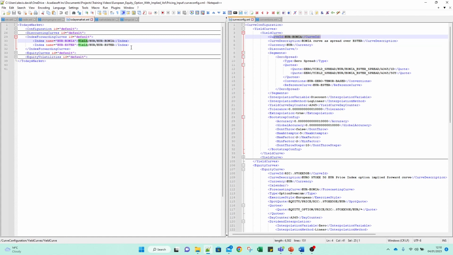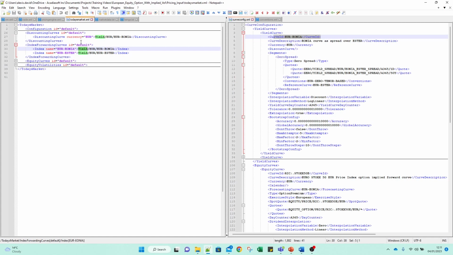And we also have a discounting curve, which is actually not called anywhere else except in today's market file. Here with the discounting curve node, you can see that this is defining the Euro discounting curve, and it has exactly the same path as for the index forwarding curve. So both of them are referencing exactly the same curve, the Euro Ionia.